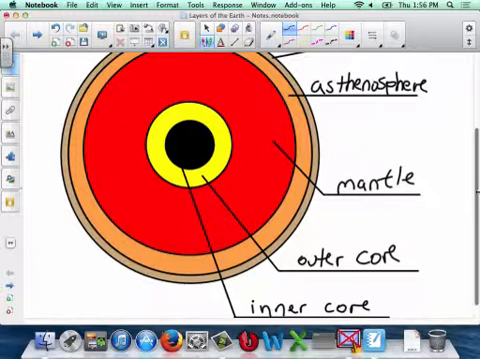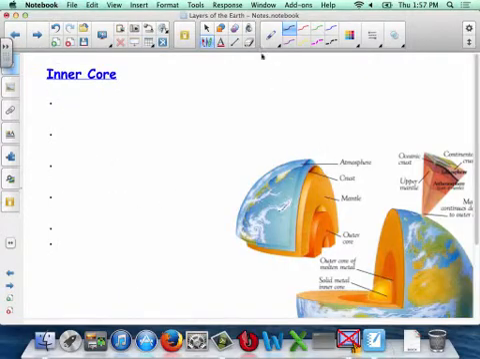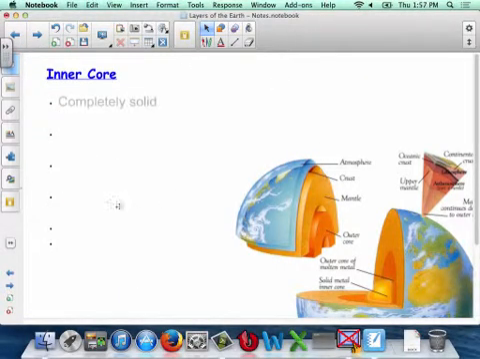So what is one of the densest metals? We use it quite a bit in building. Iron. So guess what our inner core is made out of? Iron. There are 2 things I want you guys to know. First of all, it's completely solid.